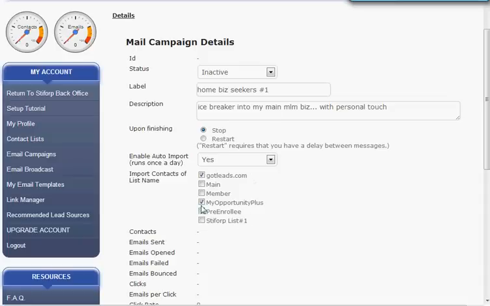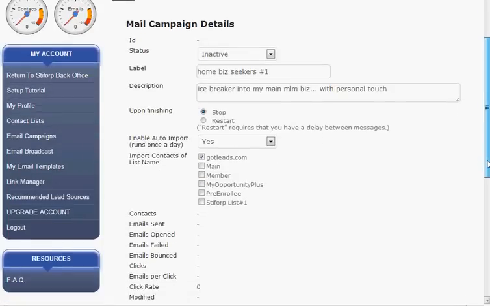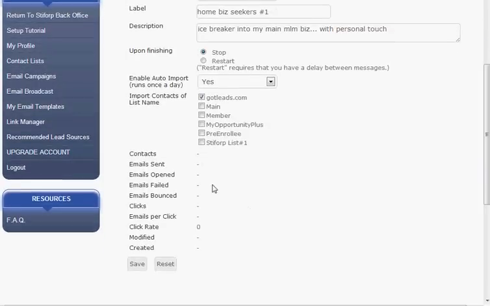So in moving on, ladies and gentlemen, what I'm going to go ahead and do again is we're going to go ahead and save everything the way that I have it imported in right now. We'll leave it inactive. This is the label I've selected, the description. We've gone ahead and we've chosen to stop it after the last created message. We're going to select the import contact list of Got Leads. And then the next thing you want to do is go ahead, you want to save that information.